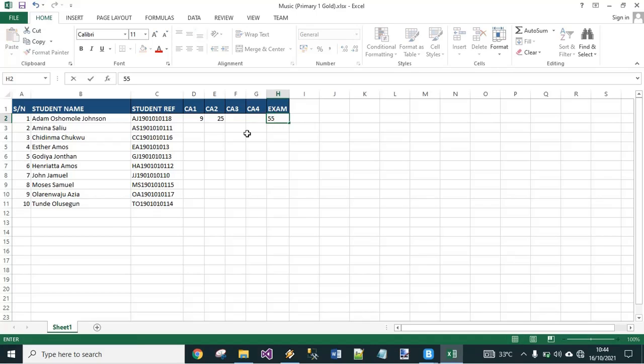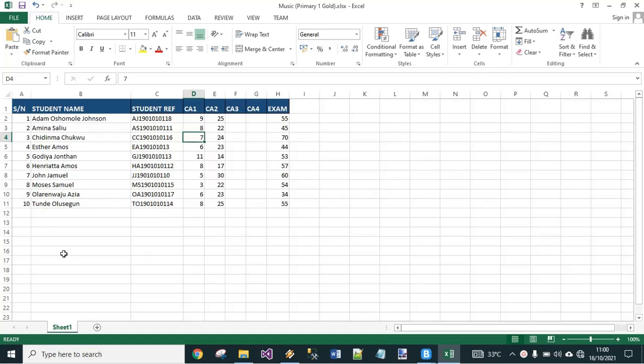like 55. So I'm going to provide values for the rest of the students, and I'm going to make intentional mistakes so that we can see the validation process that goes on when importing these assessment sheets into the system. So here are the values. I've made intentional mistakes on 2 of the records. Here I have 11. The highest for this column is 10, and also for the exams column I have 70 here. The highest for this column is 60.